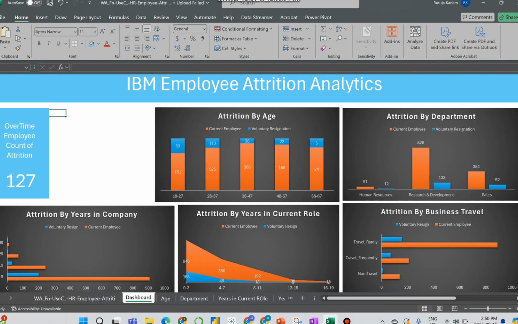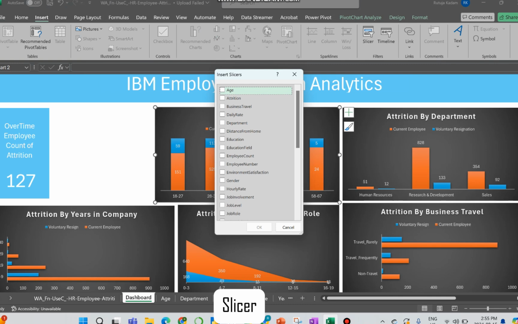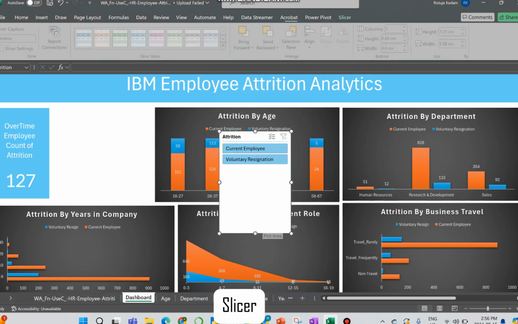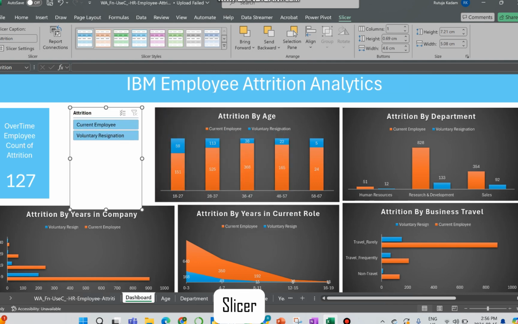So the next step is we can add a slicer over here. To add a slicer, select any pivot chart there. Just go to Insert, and in Insert you will get the option of Slicer. Once you select it, it will give you all the column names which this Excel sheet has, and then you can select that respective slicer. Right now I want to select the slicer for attrition, so I'll select that particular attrition column and click OK. Once you click OK, you will get that respective slicer over here. Then you can align that slicer with your dashboard.